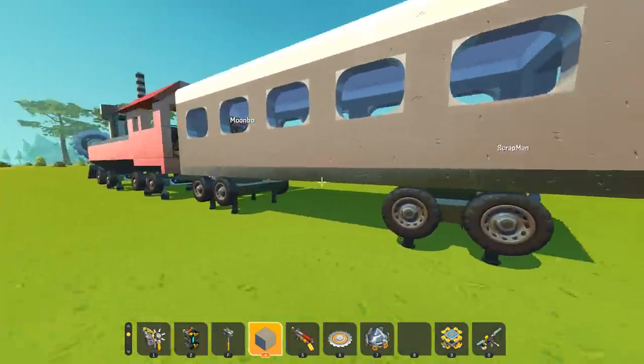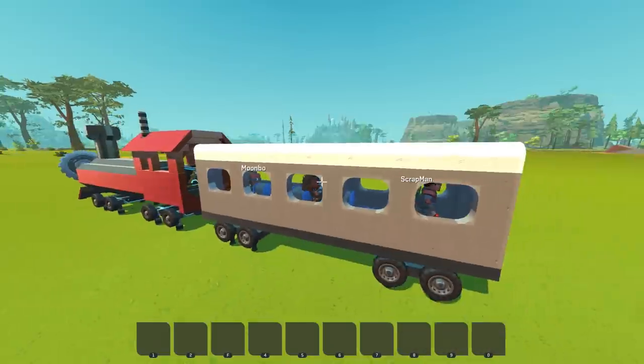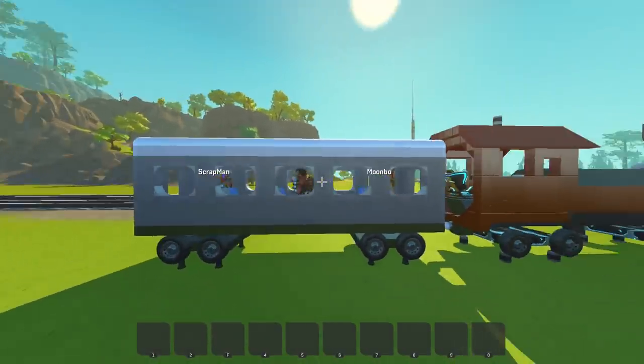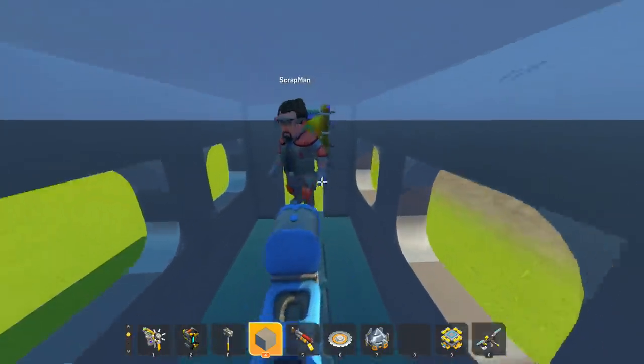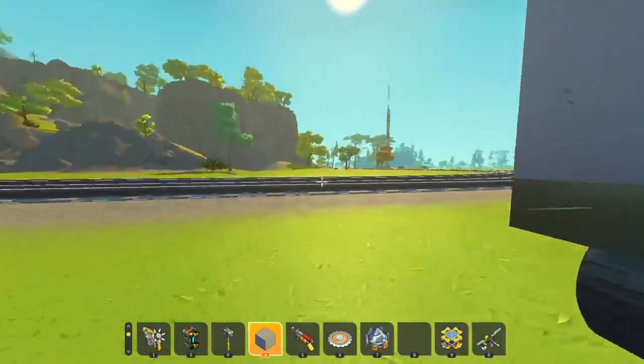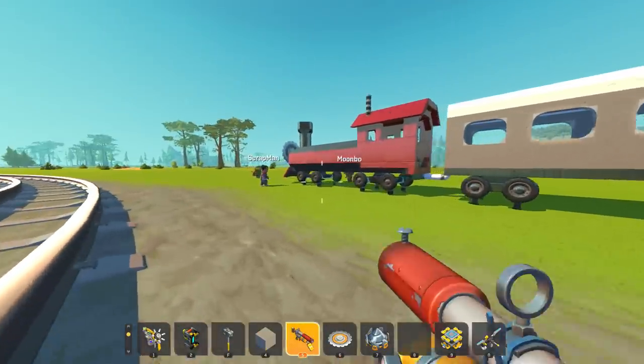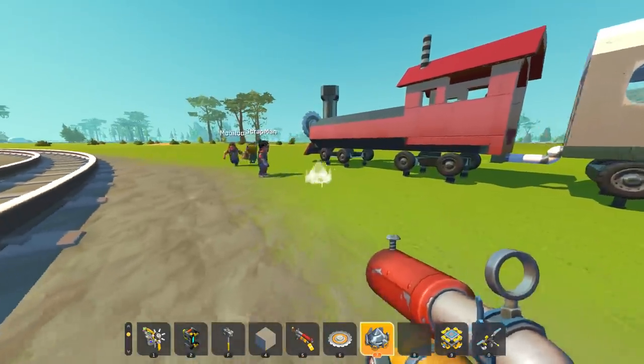Everybody hop in. Everybody pick a toilet. Get in there. Who's driving this thing? No one. It'll be time trial. Whoever finishes fastest is gonna be the winner. That's it. Any other rules? No thrusters. No glitches.